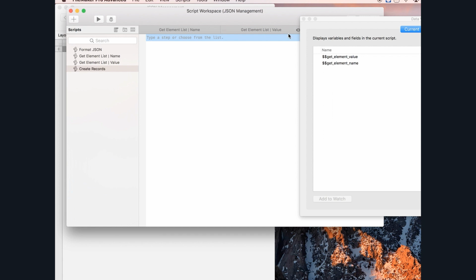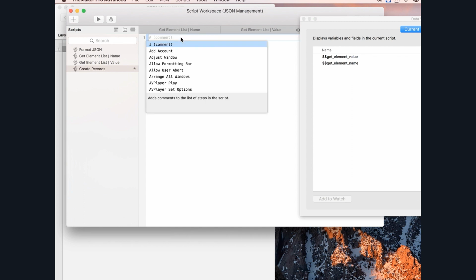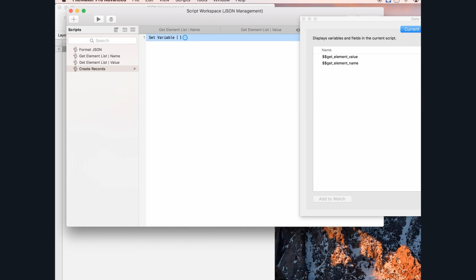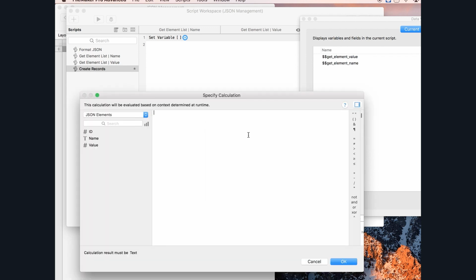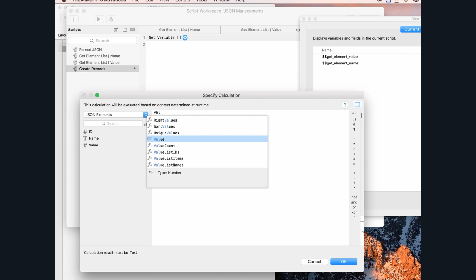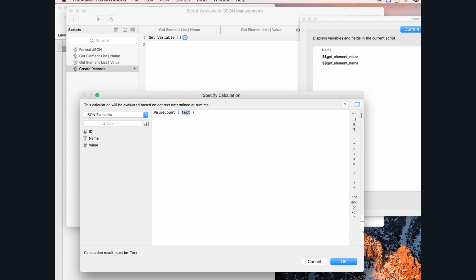So what do you need to know? You need to know how many values you have inside the variable. So you pick one of both. For example, we pick one, and you say set variable, and the variable is value count. The value count is the function ValueCount of this one, let's get this one, get element name. So I want the number of values inside this variable.